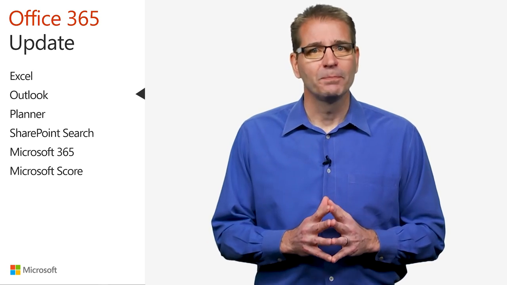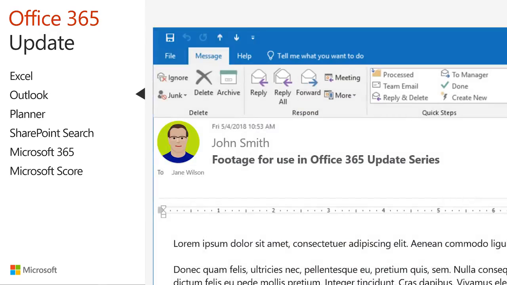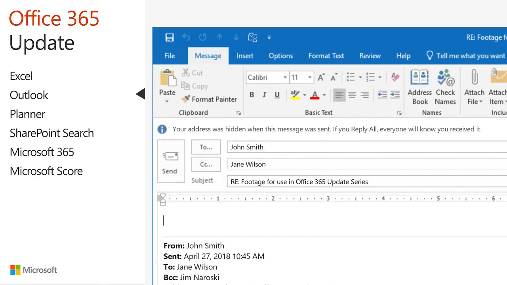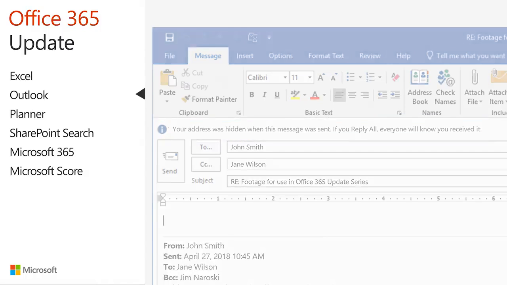Outlook's new Prompt Before Replying All feature was designed to help ensure discretion when replying to emails when you're a BCC recipient. If you're on the BCC line and you click Reply All, Outlook will alert you with a message. Your address was hidden when the message was sent. If you reply all, everyone will know you received it.